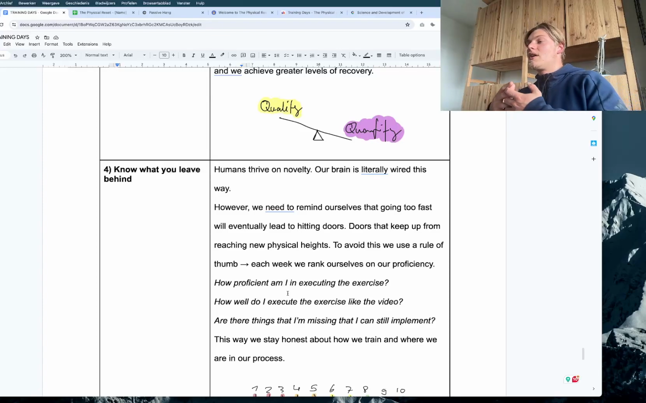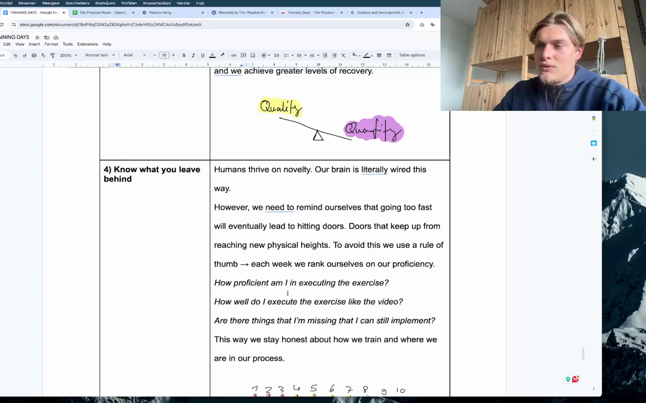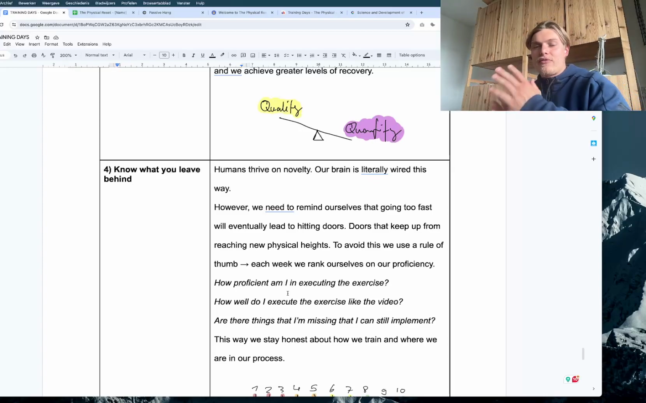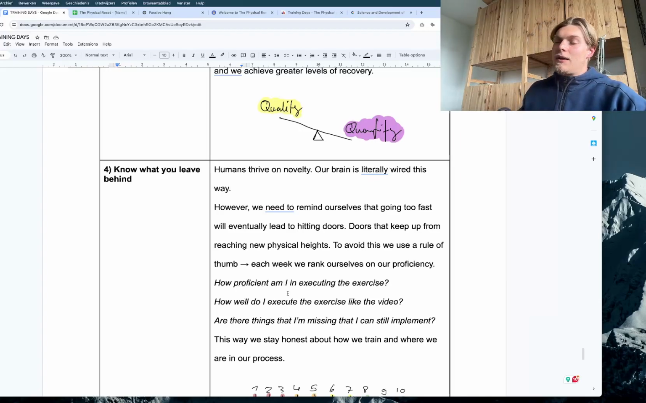So a great way to avoid going too fast is using a rule of thumb, which is basically ranking ourselves each week. And we'll dive into this later in the review and reflect training module. But basically it will be answering questions like, how proficient do I currently feel in executing the exercises? How well am I executing it? Can I improve some elements there?